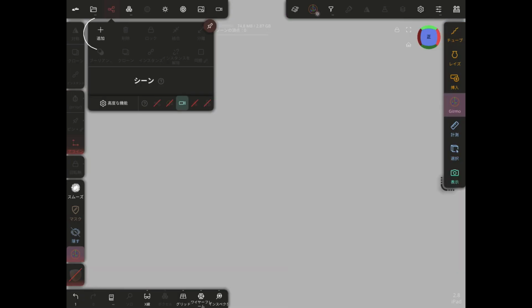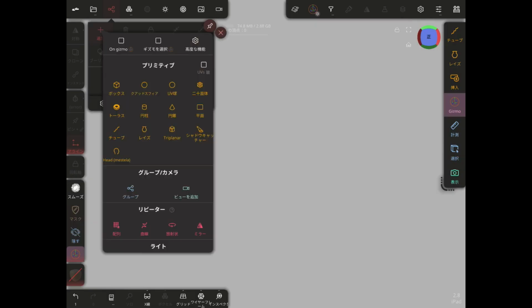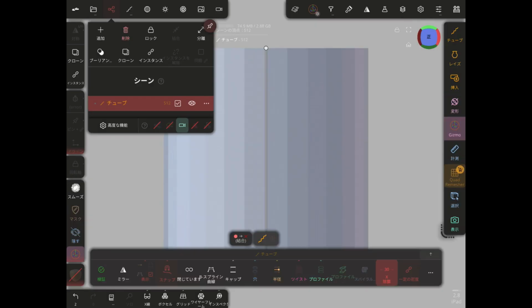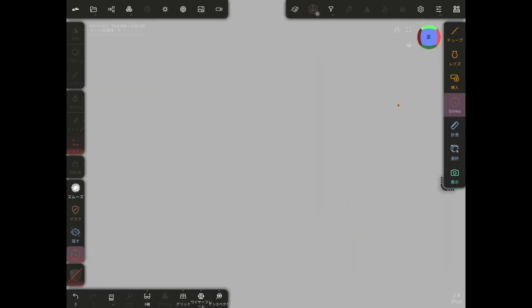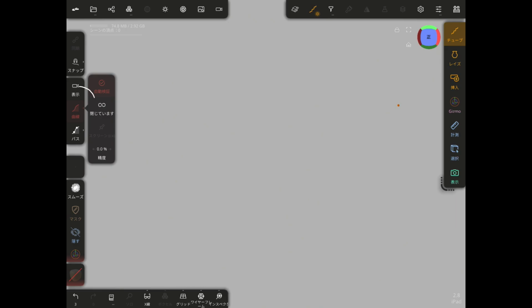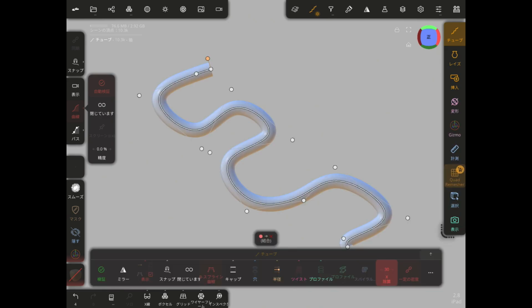How to add a tube. There are two ways to add a tube. First, you can add it through the Scene menu at the top left by selecting Add. Alternatively, you can select the Tube tool directly from the right-hand toolbar. Once selected, a new bar will appear on the left. Tap Curve and draw a line on the screen to create your tube.